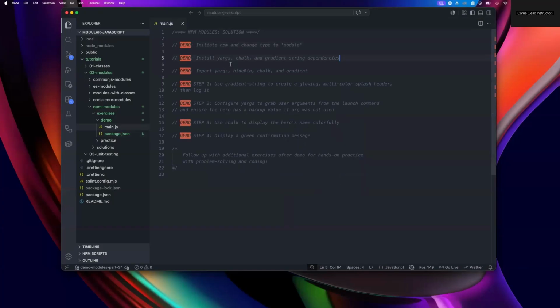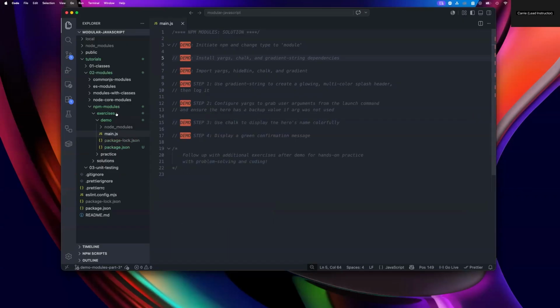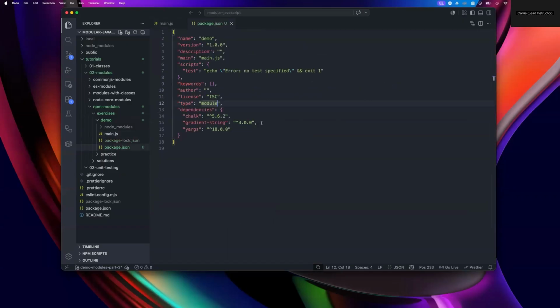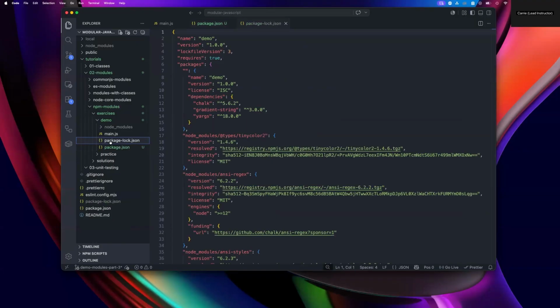Let's go ahead and install all 3 of these. So I'll open my terminal again and say npm install yargs, chalk, and gradient string. Just list all 3 just like that. And now that I've done that, if we go back and look at our package.json file again, we'll see that all 3 of those have been added to a dependency object, and it created the node modules folder and the package-lock.json file, which are specific to my system.